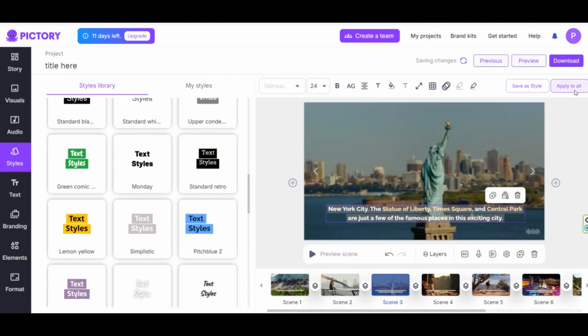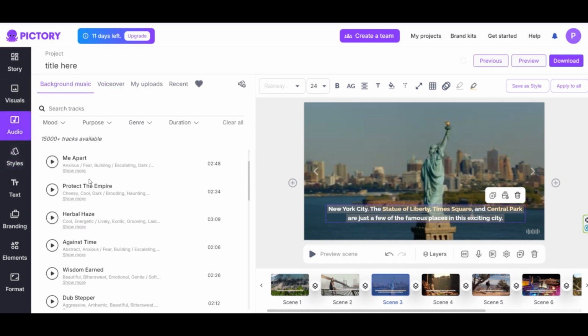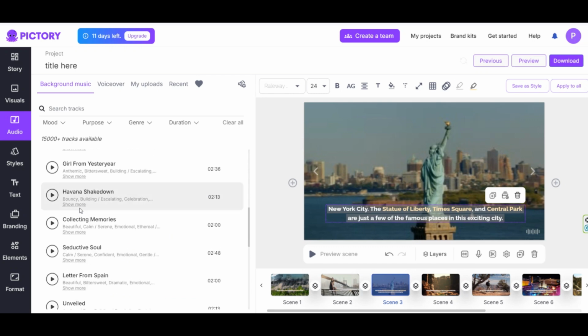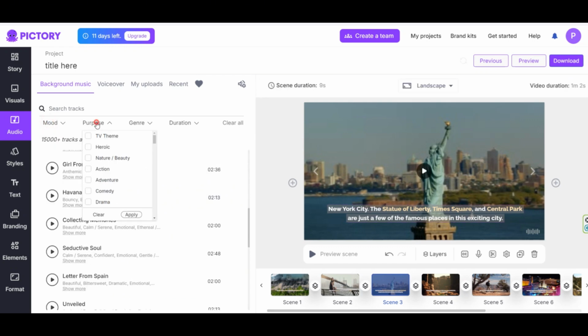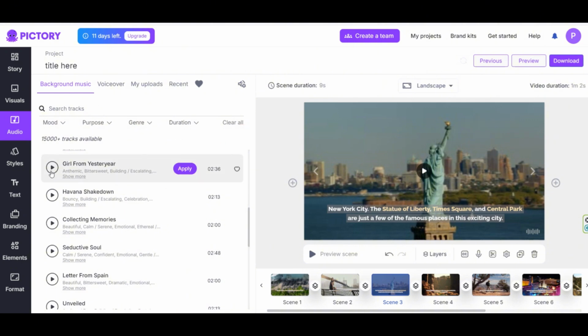Now let's go to the next part. Background music and voiceover. Click on audio in the menu. Here you have access to background music and voiceovers. First, take a look at background musics. There are so many music here in any genre and mood you need. You can use the filters above to make it easier to find your favorite music. You can listen to each music by click on play button. And then if you enjoy it, click apply to add it in your video.